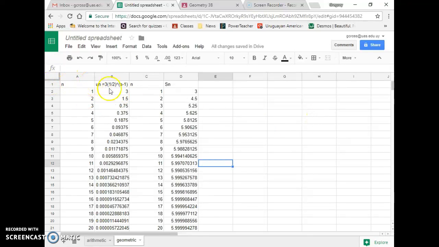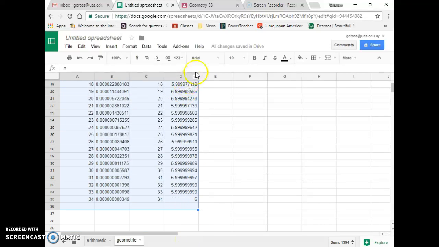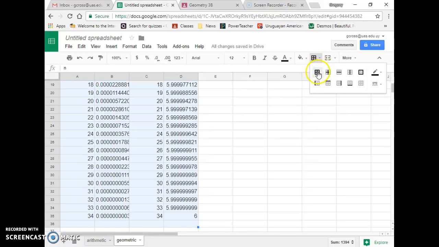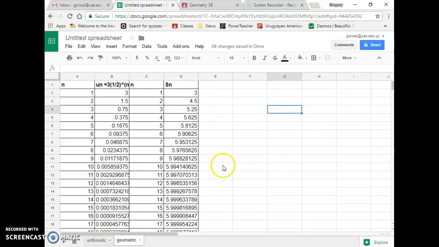To make these look a little better, we can highlight all of these, maybe make the font size a little bit bigger. We can put the borders around them like this, okay? And maybe if we wanted to, make these bold, you know. Don't forget to put in your charts, your graphs in here. And I think I'm pretty much done.